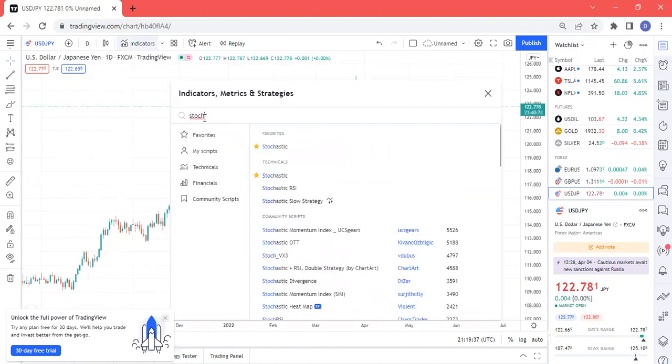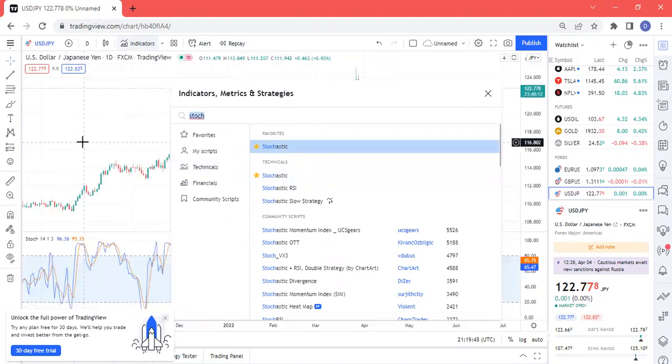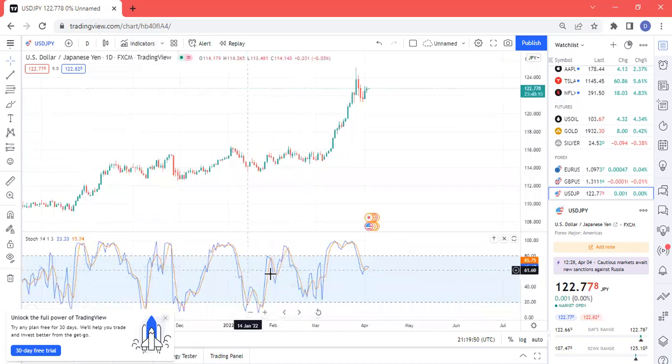STOCH. Stoch, it will bring it for you. It's the first one, stochastic. You will click on add to my favorite. It is there. We click on it. Automatically, it will be added to our screen. Can you see it has been added to our screen?